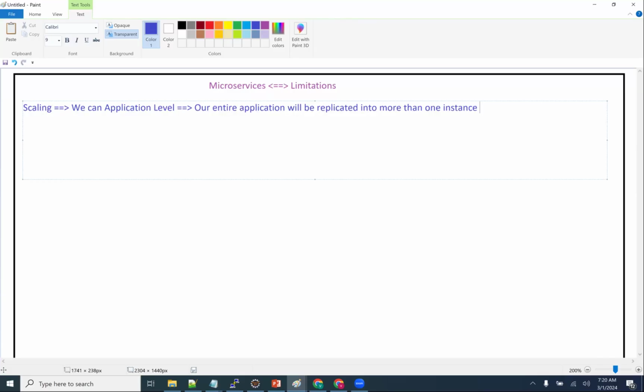So is it a right way or a wrong way? If it is a wrong way, why is it wrong? That's the point I want to highlight here. Why microservices are so popular is because of this second reason of scaling. By default in monolithic architecture, our entire application will be replicated.